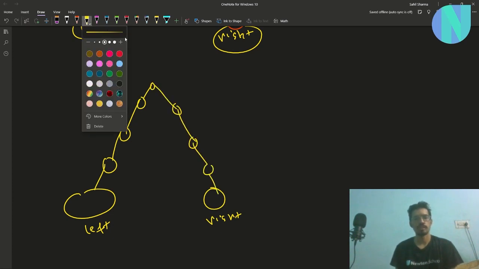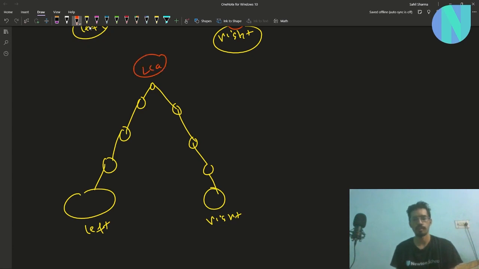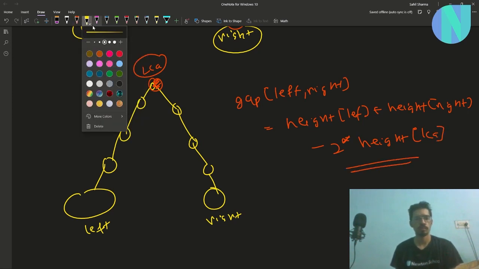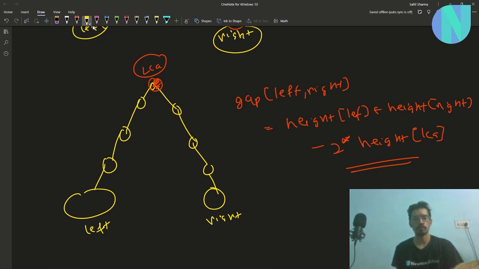Let's say this is your LCA, lowest common ancestor of left and right. So how can you find your gap between left and right? Then it's pretty simple. Gap between left and right will be equal to height of left plus height of right minus 2 times height of LCA. That is how you can find this gap, right? So if you know left and you know right and you know LCA, you can easily find gap between left and right using height of left, right, and height of LCA.